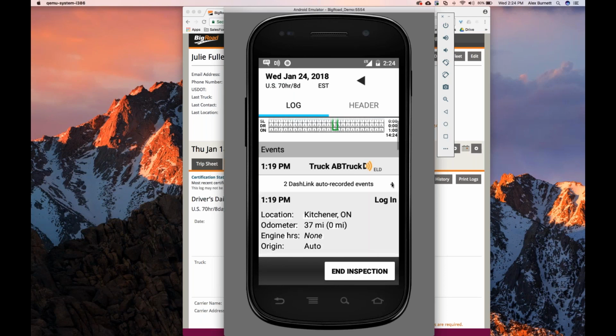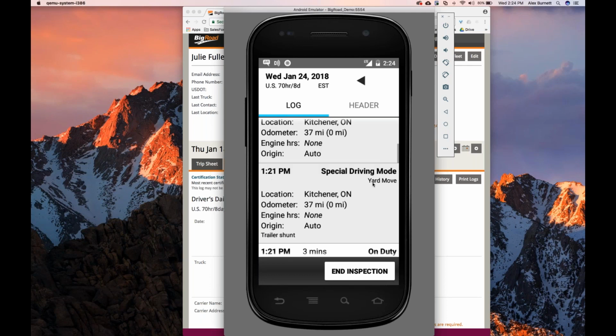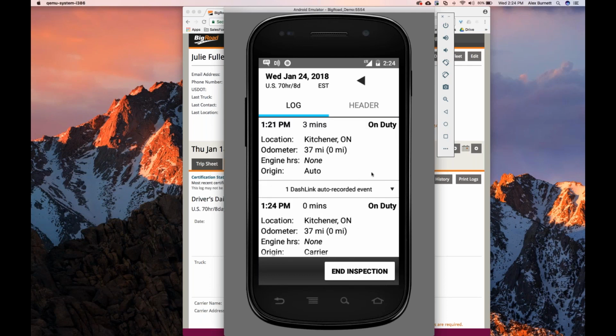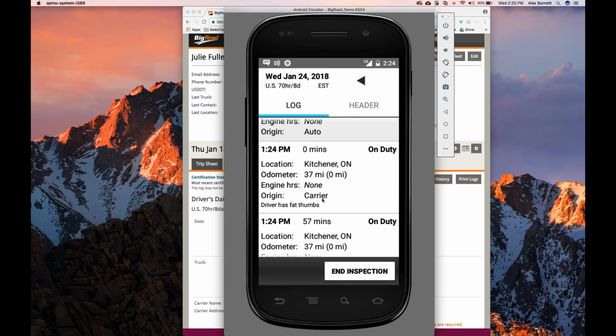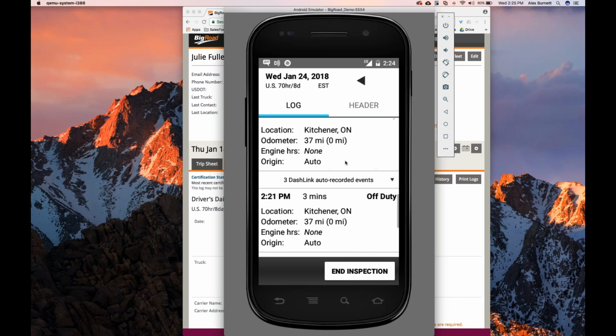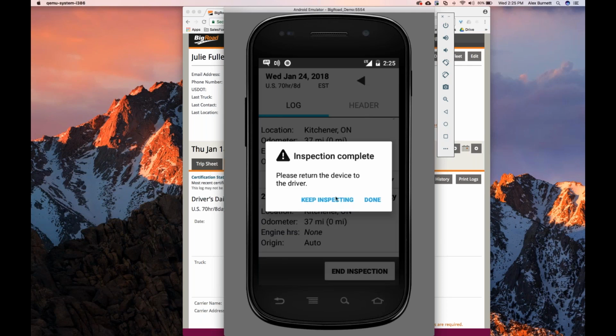You can have the inspector see the auto-recorded events in here, so it will notate yard move there and your reason. It will go through here and make any of these changes in here as well. So we can see here's the carrier edit that happened, and it says origin carrier, so then they know that the company made this correction to your logs and the reason why they made that correction as well. And that pretty much is the differences of ELD over the AOBRD version.